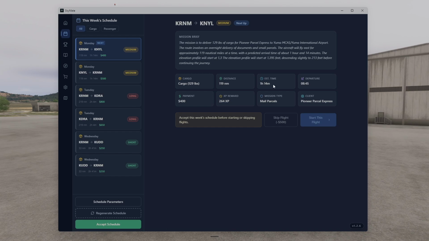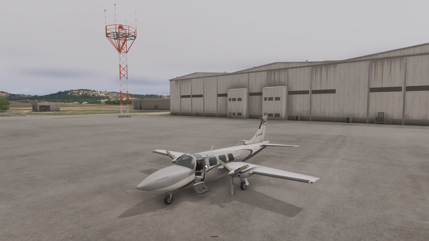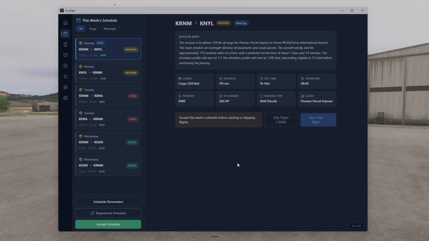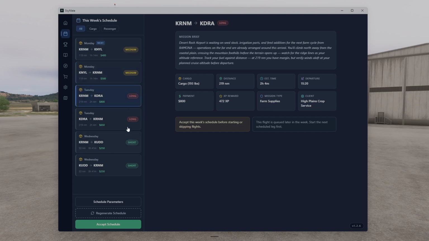Now, if you're flying a faster aircraft, you'll likely complete the flight sooner, but you'll still receive the same payment and experience. Remember that the application does not restrict you to fly the aircraft of your preference. Let's take a look now at the second flight, which brings us back from Yuma to Ramona. You'll also notice how the schedule is structured. The first 2 flights are medium distance, the next 2 are long, and the final 2 are short.